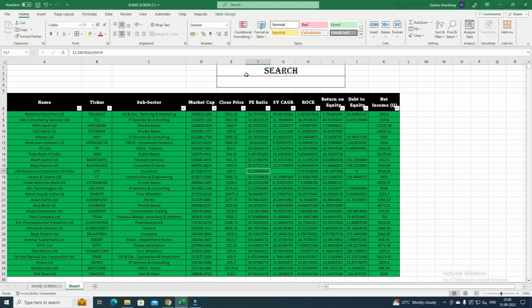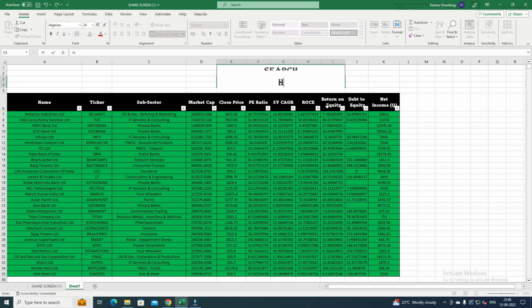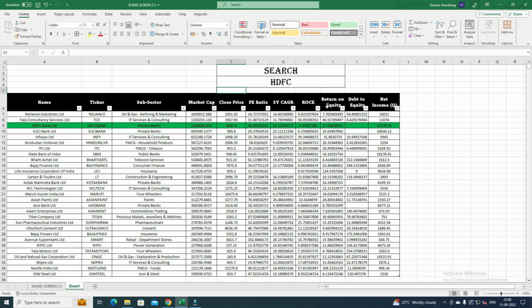Now let me search any of the share names in the table, HDFC. Now you can see the whole data, not only HDFC Bank Limited, but the data connected to it, that is the ticker name, the subsector, market cap, closing price, everything is highlighted.